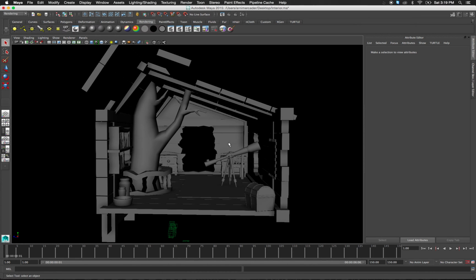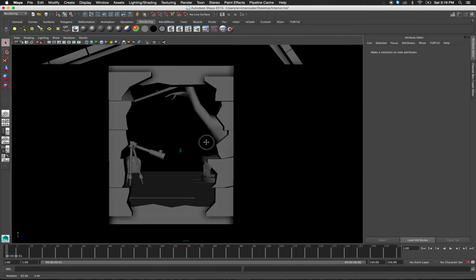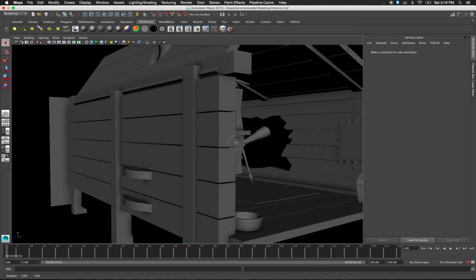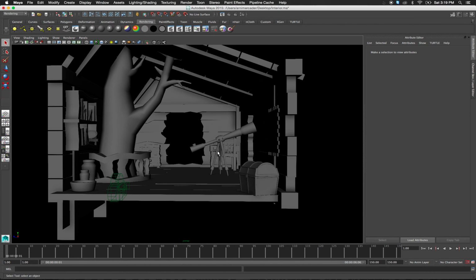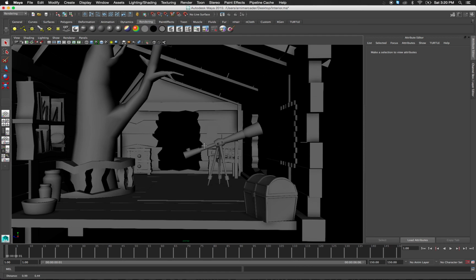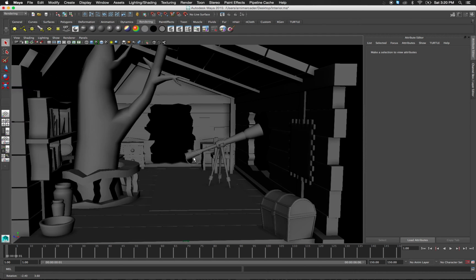Hey guys, so today we're gonna be checking out interior lighting. This is a set given to me by CJ. It's a treehouse. Looks pretty cool. So what I did was I turned all the shaders back to Lamberts, and I'll be lighting this set.